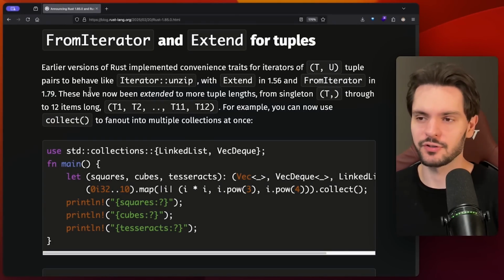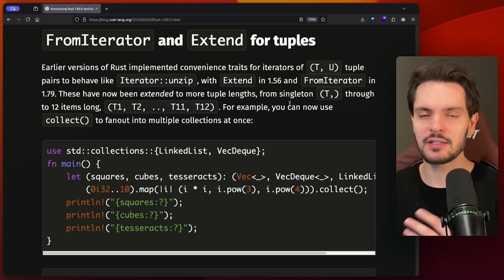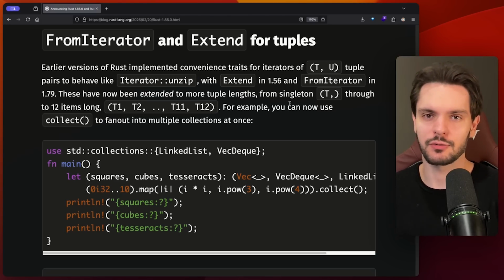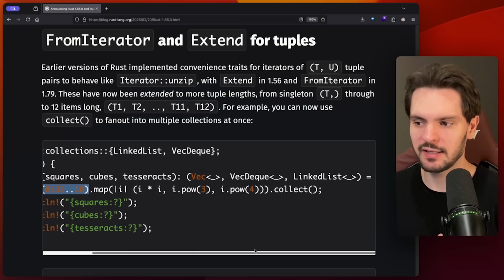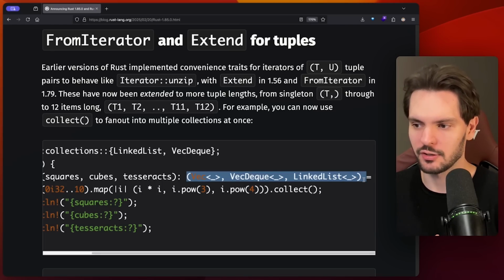The third feature in this new release is that FromIterator and Extend are now implemented for tuples up to 12 elements. These traits allow a tuple to be split up into multiple collections. In this example, we take a tuple and then split it out into 3 separate collections: a Vec, a VecDeque, and a LinkedList.